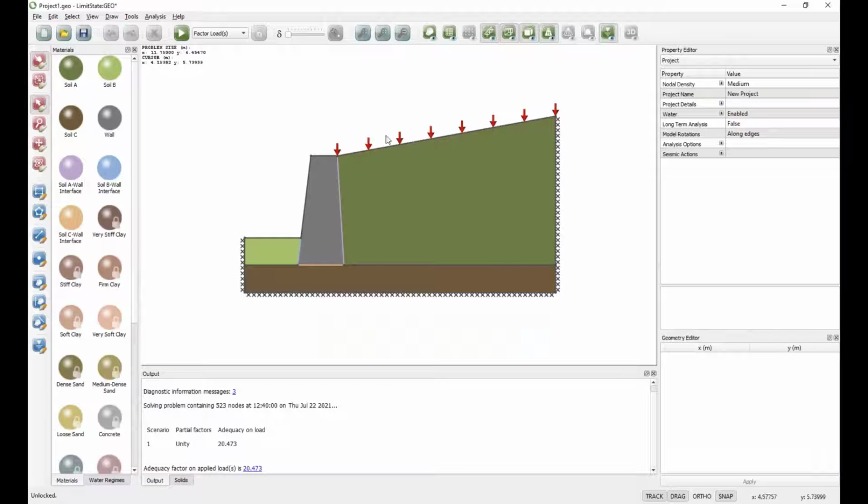It's very unlikely we're going to be able to achieve a load of 100 kPa on the wall.